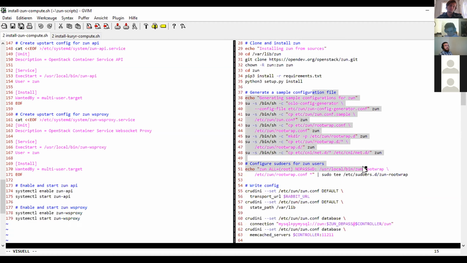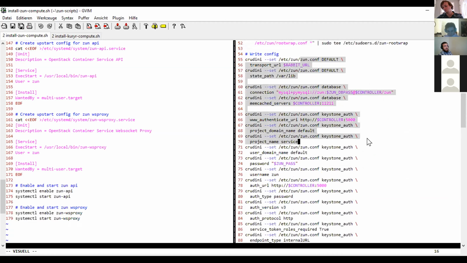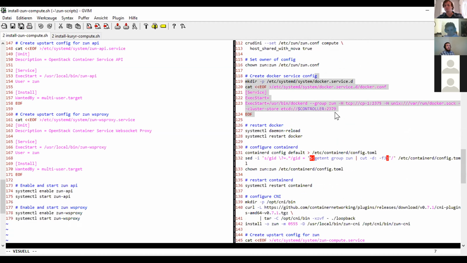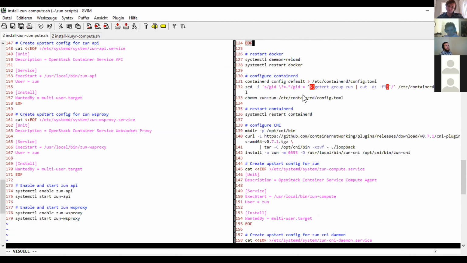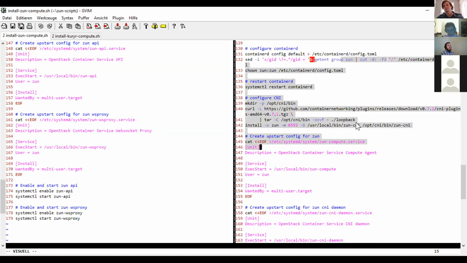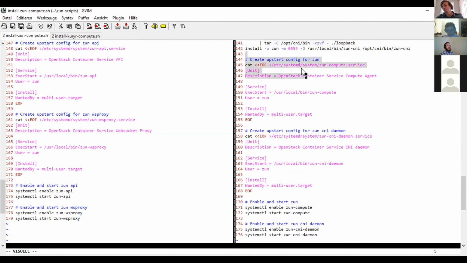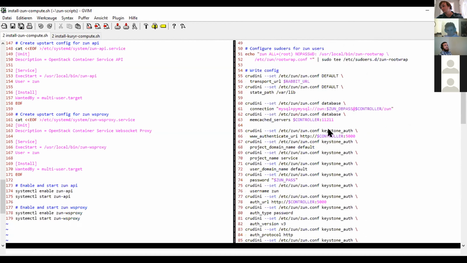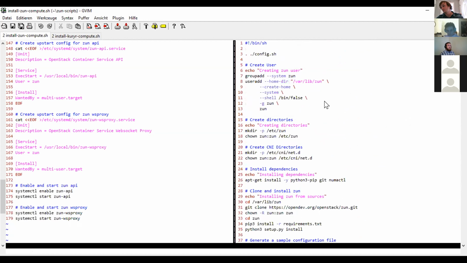You generate the configurations and then insert our values into it. After the configuration values are added, we just have to, again, create the services, update the Docker service here, and add these services, and then enable and start them. That's essentially what we have for the automated scripts here.